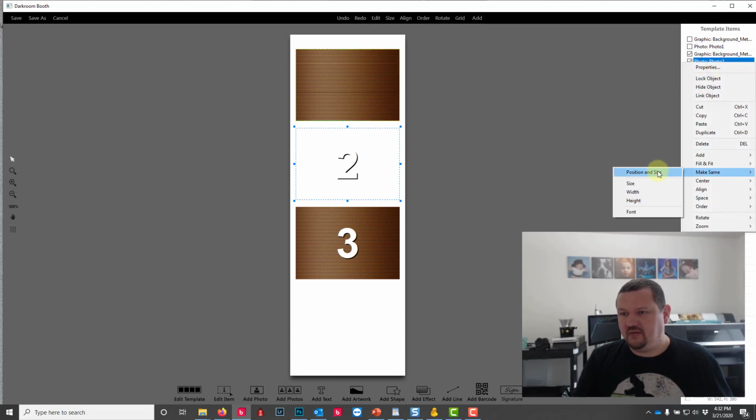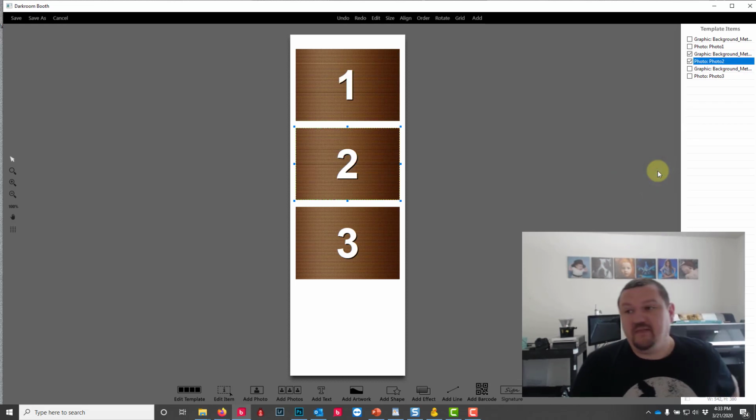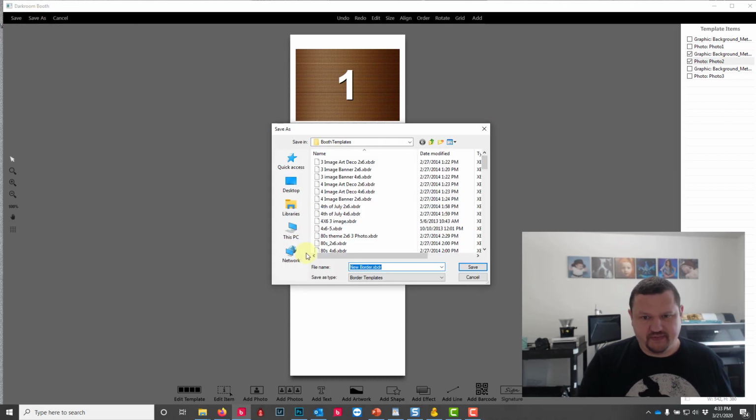Make same size position. Okay, so this is a good way to make sure everything is lining up, matching up. So let's go ahead. I'm going to save that. We'll just call it new border for now.